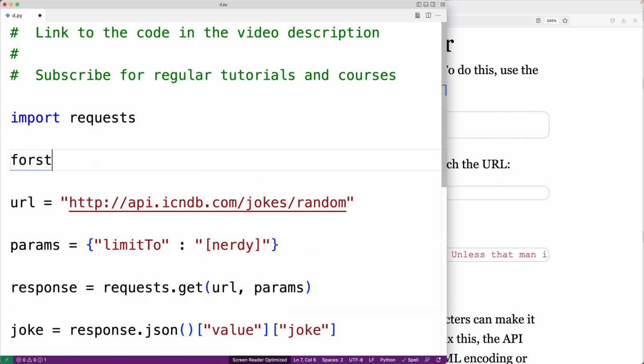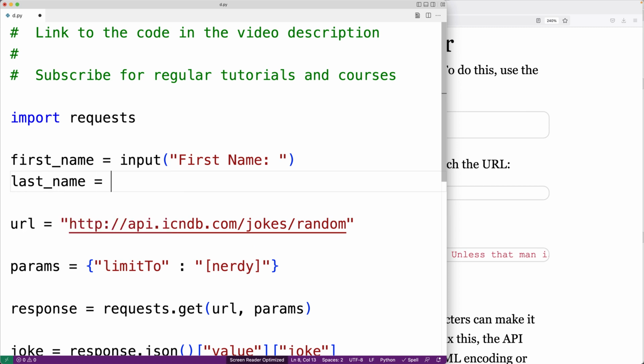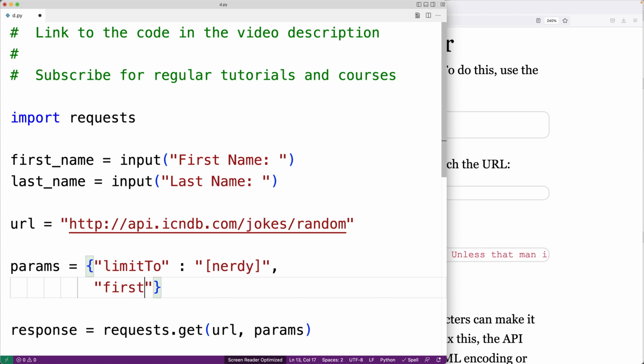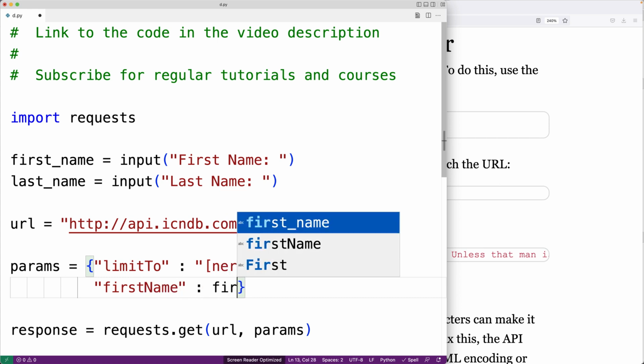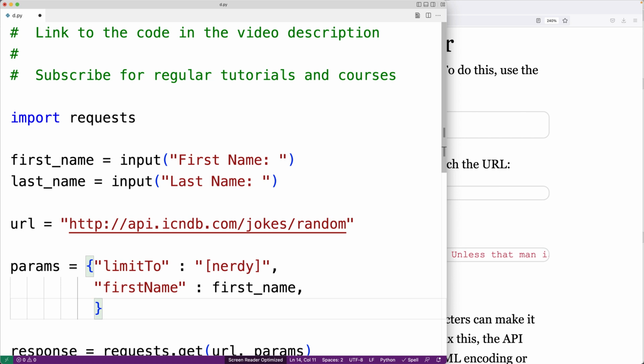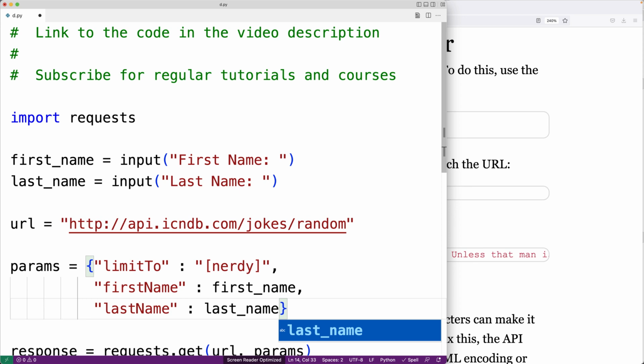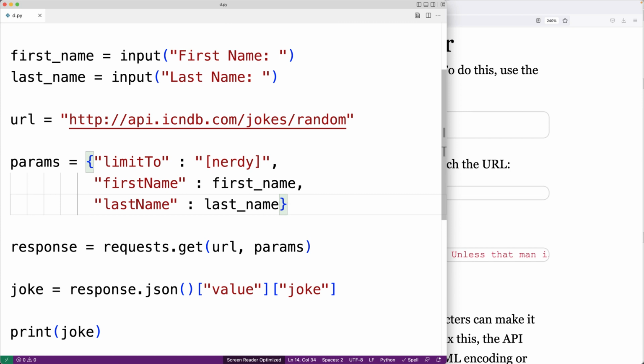So we'll say here, first name is equal to input, and we'll have first name colon as our prompt. And then we'll say last name is equal to input, and we'll have last name colon as our prompt. And we'll supply the strings the user enters here as the values for these parameters. So we'll make two more parameters. We'll have one first name that's set to first name, whatever the user entered. Then we'll have last name is set to last name, where last name is the last name that the user entered. So we'll save this and we'll try this out.